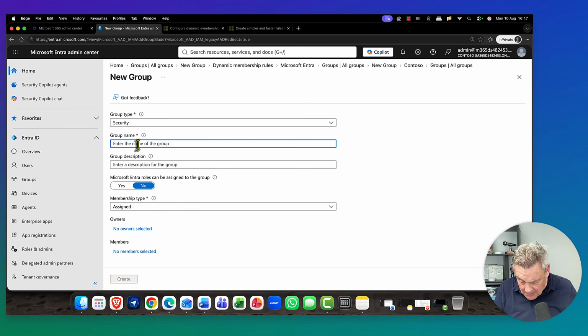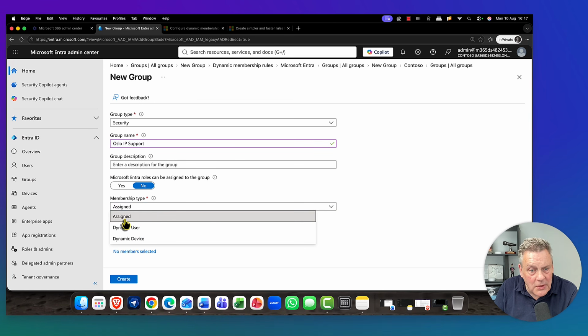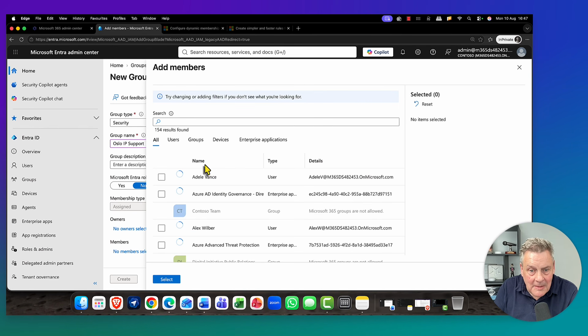I can give the group a name, so I'm just going to call this Oslo IT Support. It asks, do you want to assign an admin role to this group? Again, you could do that, but for the purpose of this demo, I won't bother. This is what we're interested in here, though: membership type. With an assigned member, you can go into members and actually select the members that you want to be a member of this group.